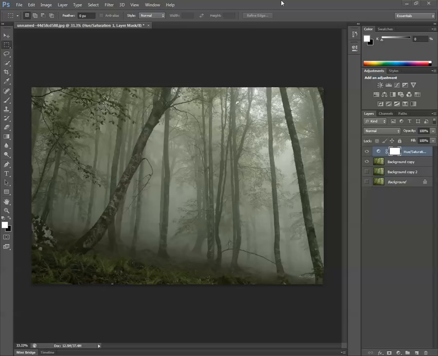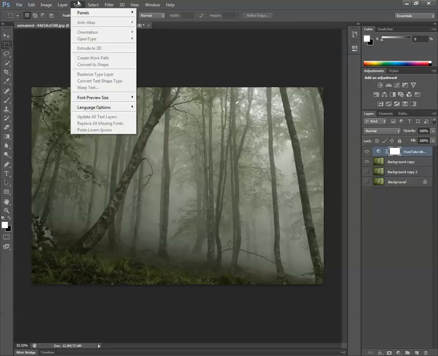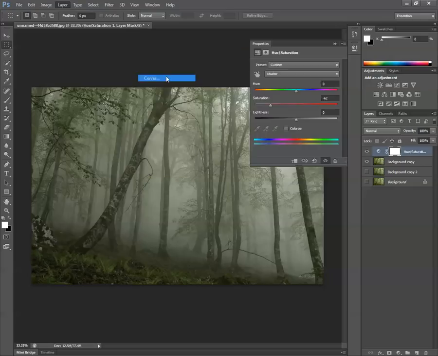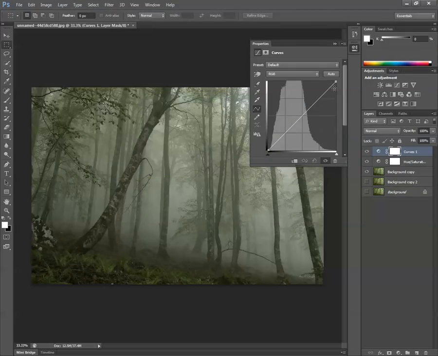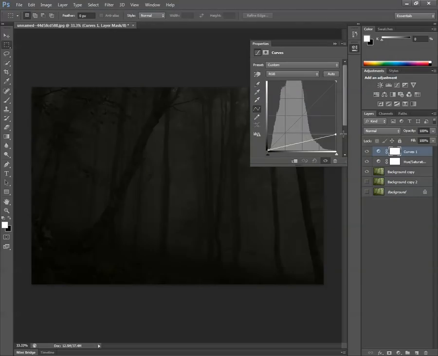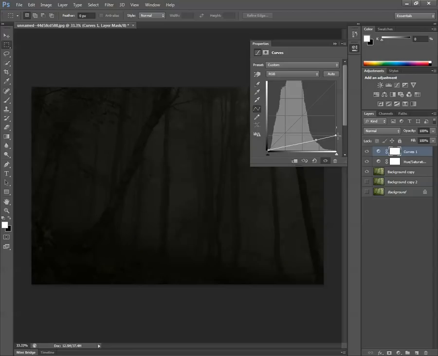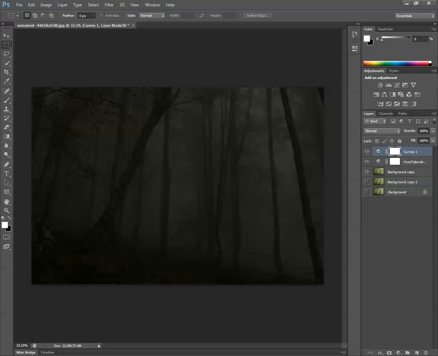Okay, so now I'm going to do another new adjustment layer. So I'm going to go to Layers, New Adjustment Layer, Curves, click OK. And now we got our curves panel over here, and I'm going to go ahead and drag this down. I want this to be pretty dark looking, kind of like that. That looks pretty good to me. Maybe a little bit brighter, but not too much. We kind of want this thing to be pretty flat. So that looks pretty good to me, right there.